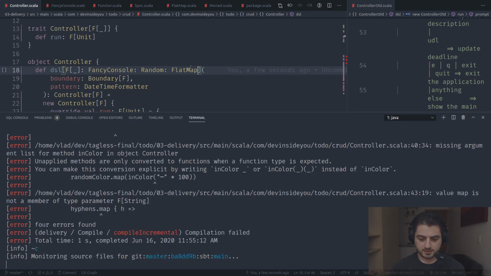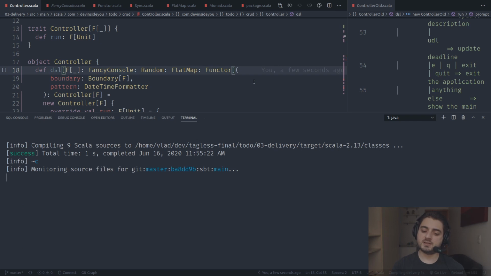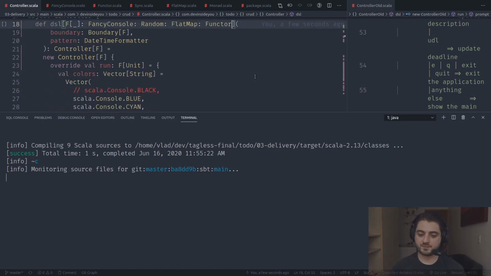All right, so we need a FlatMap and we need a Functor. Okay, so we don't need an Applicative yet. So let's not request the Monad just yet. Okay, so we need a Functor and we need a FlatMap.